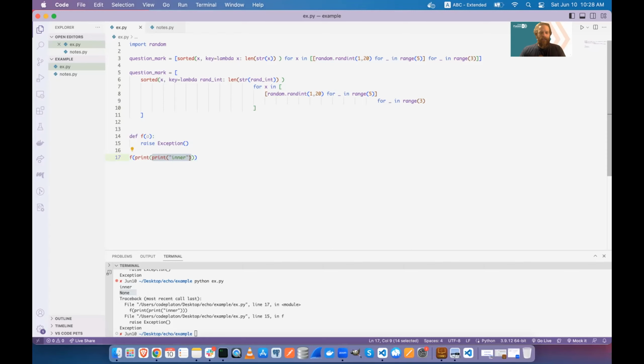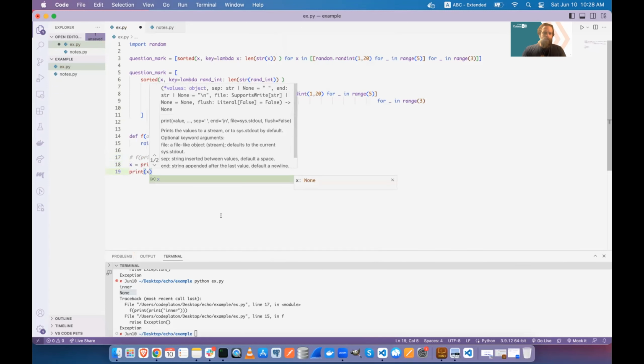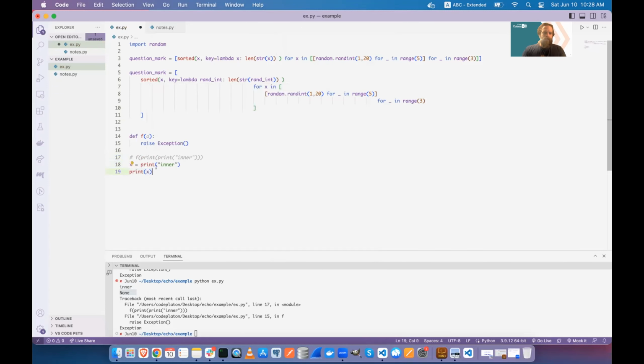Okay, so we can test that theory. So I'm going to comment this out. So what is this line going to print out? None. So why do you think it's going to print out None? Because it's the same thing as what you just had above. But okay, why would this print out None?